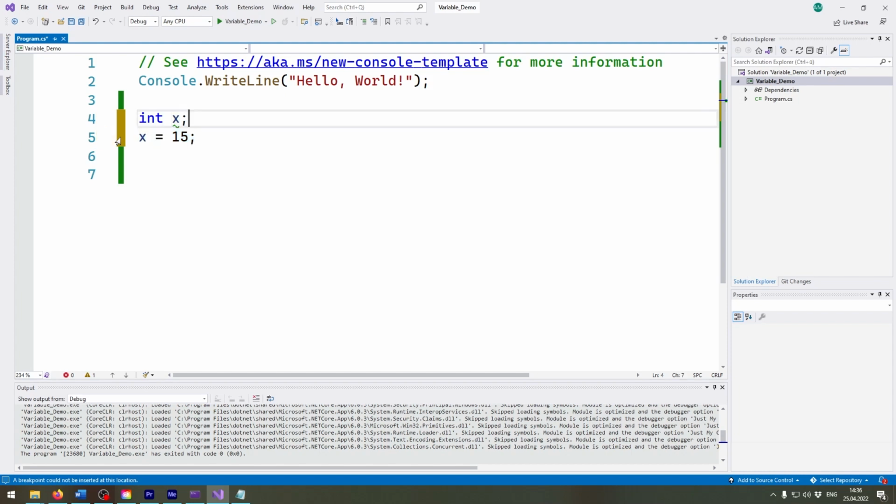that in this line we create the variable and here we assign a value to the variable. However, these are two lines of code, and sometimes it's better to be a little bit more compact. So what you can do to make the code more compact is to just write it like this. So in this case, we first create the variable x and assign the value 15 to it.